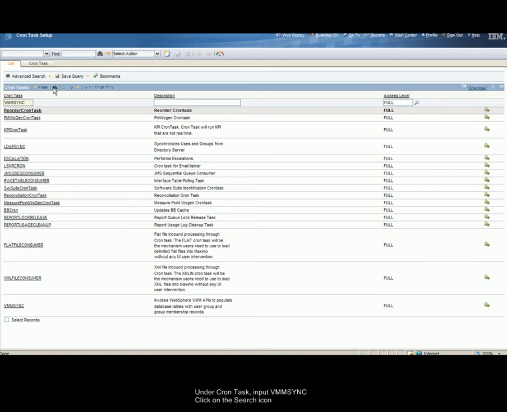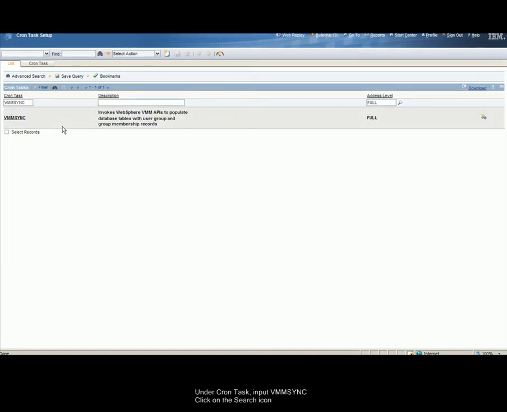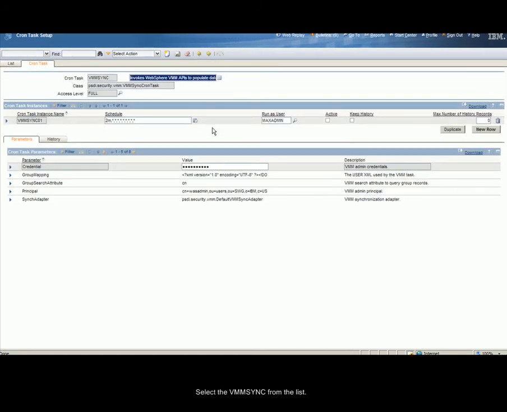Under the cron task, input VMM sync. Click on the search icon. Select the VMM sync from the list. Activate the VMM sync if it is not already active. Check the Keep History and input 50 for the maximum number of history records.